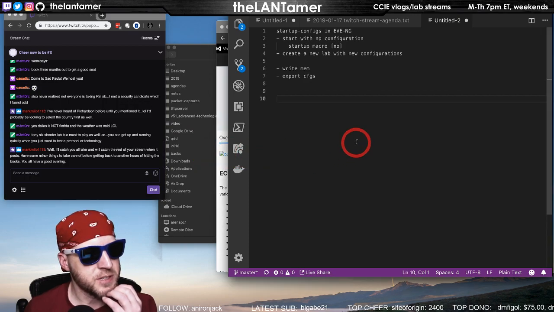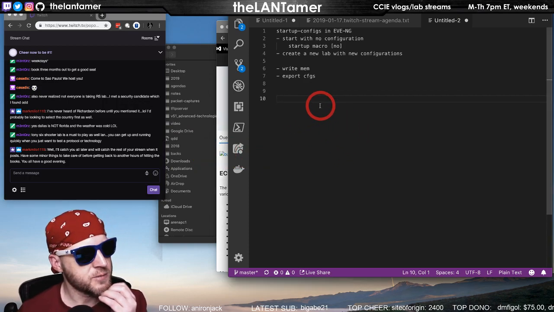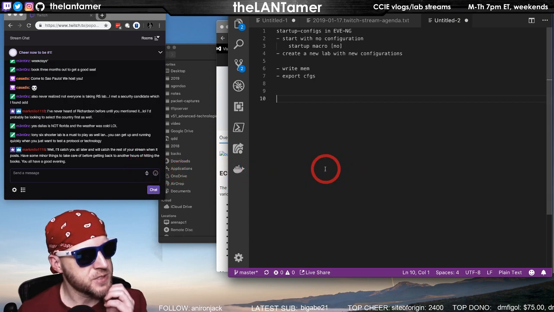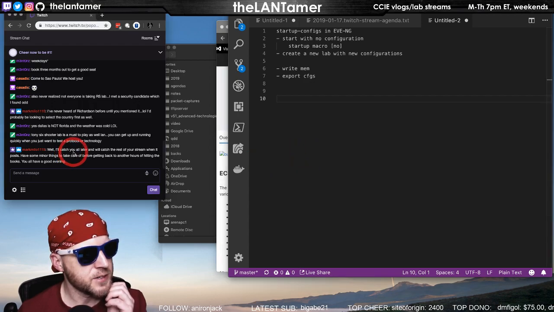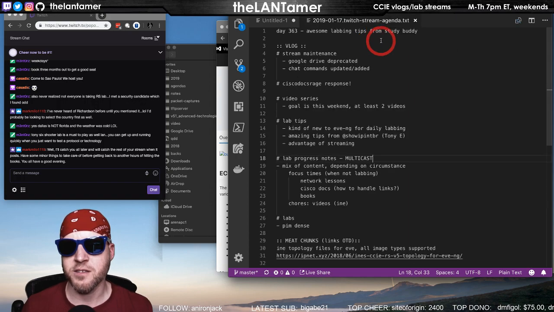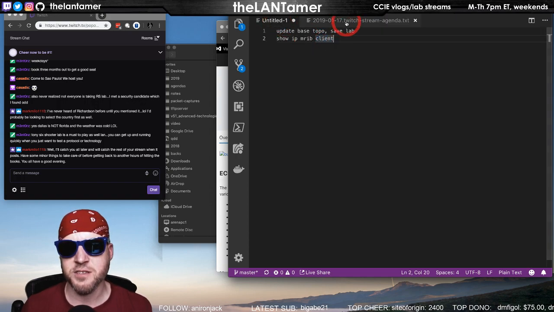Troubleshooting a lab is a must to play as well, LAN. You can't get up and running quickly when you just want to test a protocol or technology. Right. Well, I'll catch you later, and I will catch the rest of your stream when it posts. Have some minor things to take care of, getting back to another hour of hitting the books. You all have a good evening. Thank you for checking in, Mark Milo. Good to see you again here, and good luck on your books and your book studies.